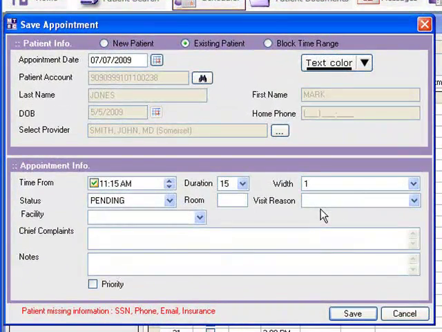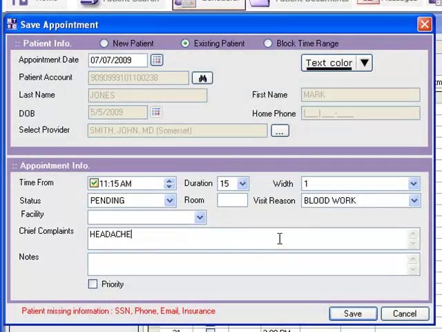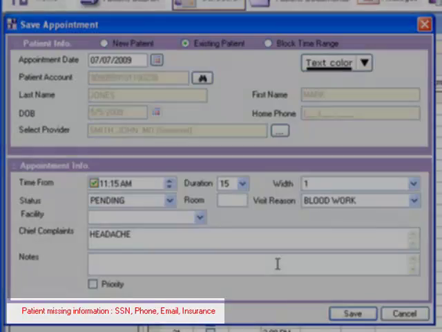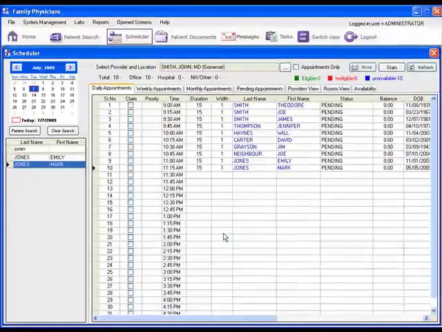This will now open the appointment window, where you can add a visit reason, chief complaint, or other notes. The EMR will highlight for you the information which is missing from the patient's chart. Here, this patient is missing a social security number, telephone number, email address, and insurance information. Click Save to save the appointment.